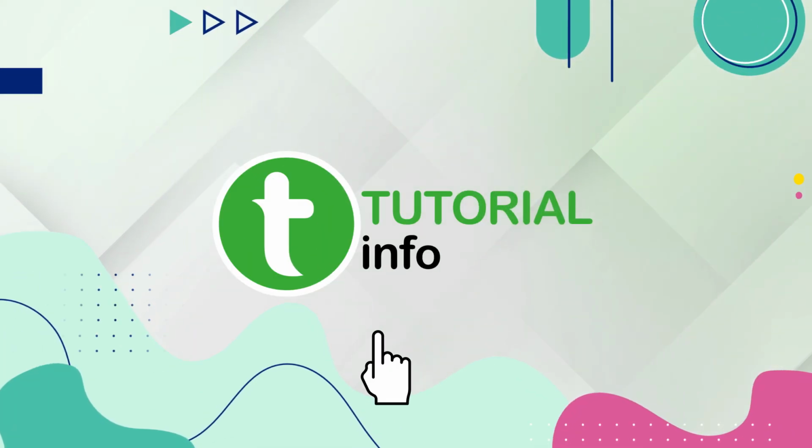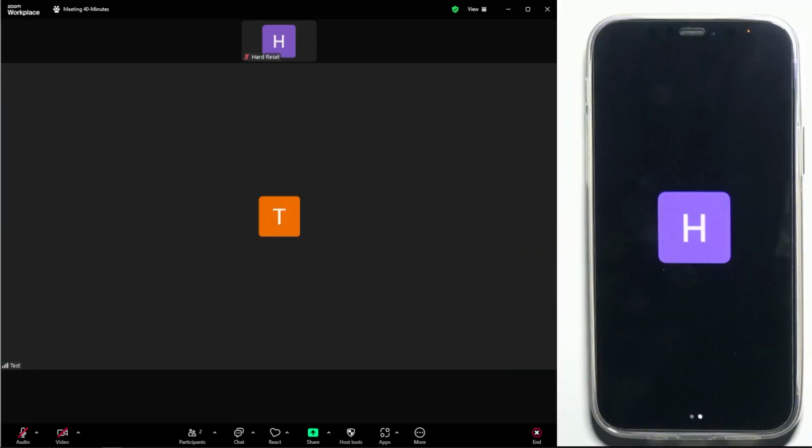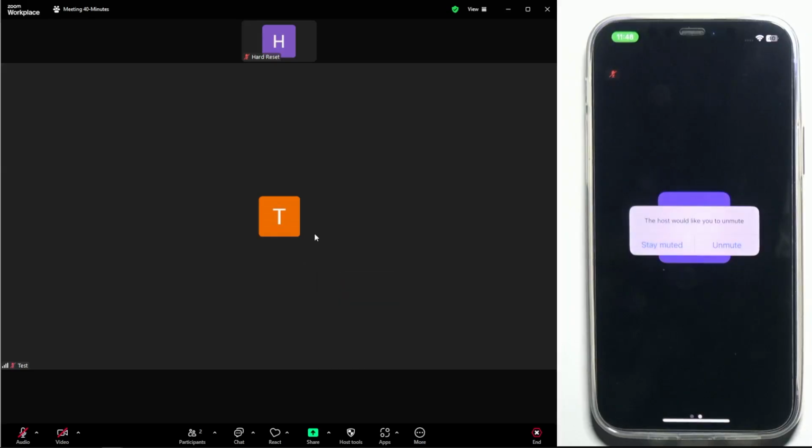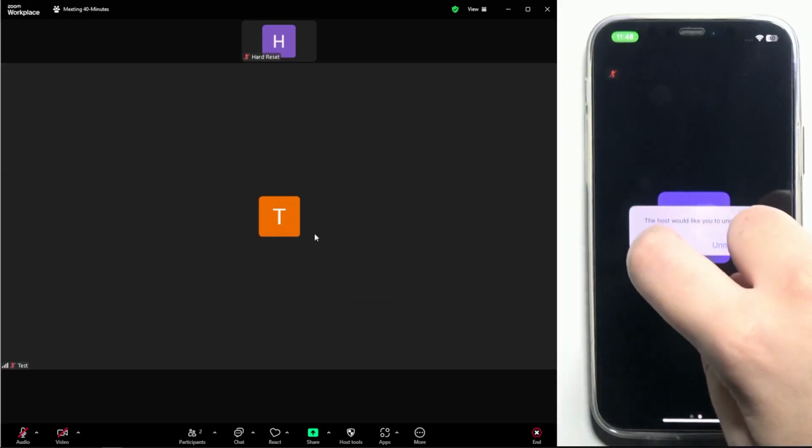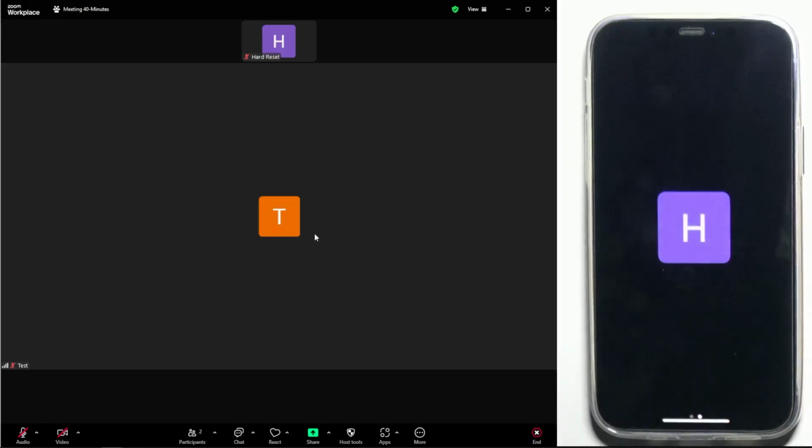In today's video, I want to show you how to manage participants as a host in a Zoom meeting. So first, you can mute them by clicking right mouse button and then click on mute. And now we can ask to unmute, and as you can see, the host would like you to unmute. We can also stay muted or unmute, and then we can mute ourselves again.